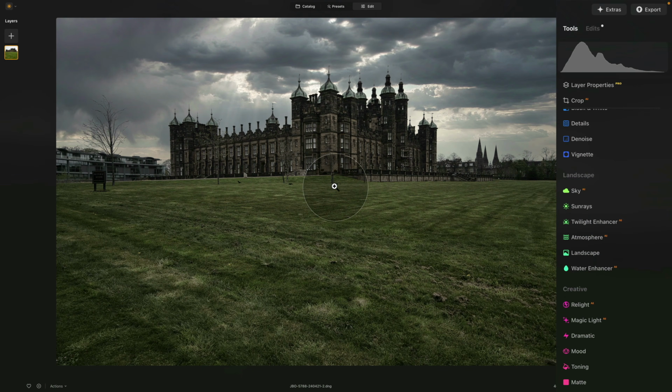Now looking at it, you can see how it doesn't look realistic. We have all this drama, all this contrast, clarity, and heavy blacks applied to the original photo, and it's not applied to the sky. The sky doesn't really match the rest of the scene. So what we should have done is to apply the sky first and then only apply the dramatic tool.